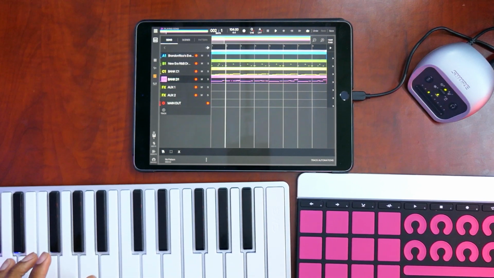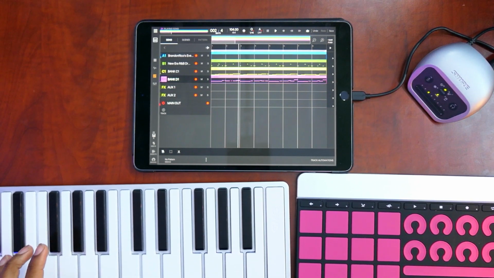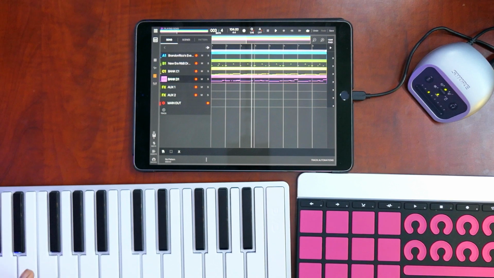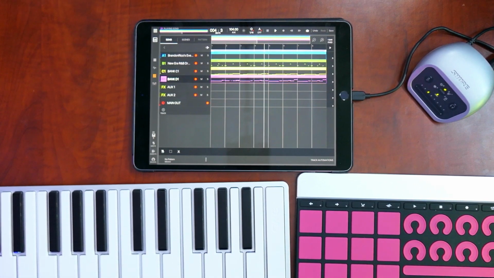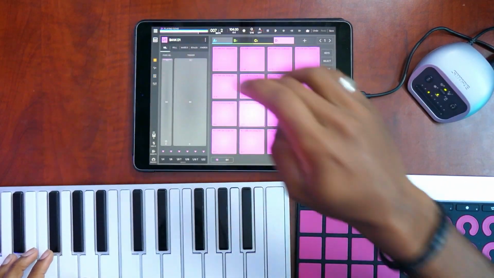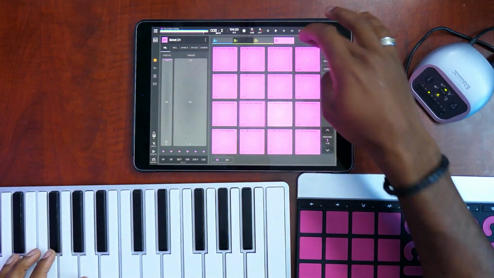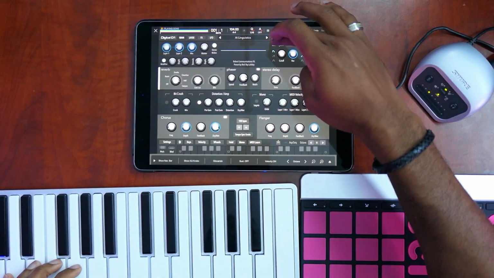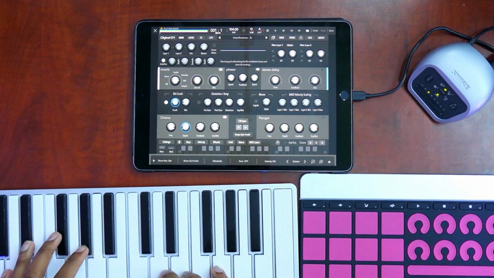Alright, so let's unsolo it here with the beat. So now we're pulling in some sounds from Audio Kit's D1.